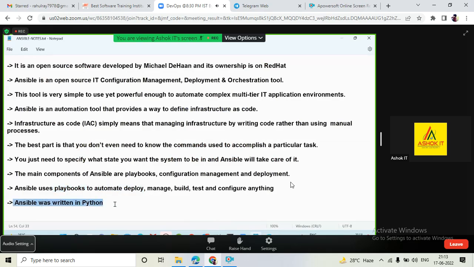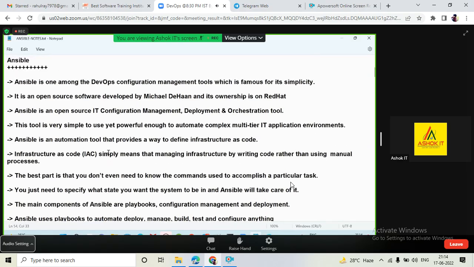Ansible software is developed using the Python programming language. Which company is it developed by? Red Hat. Developed using which programming language? Python. Maven is developed using Java. Jenkins is developed using Java. But Ansible is developed using the Python programming language. Are you guys able to understand?